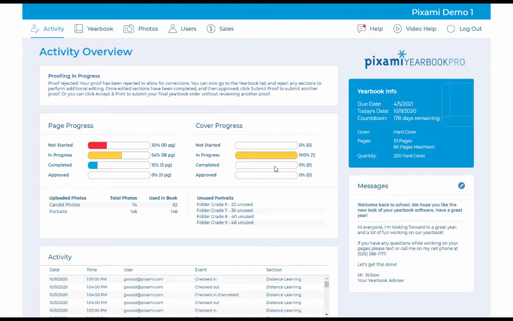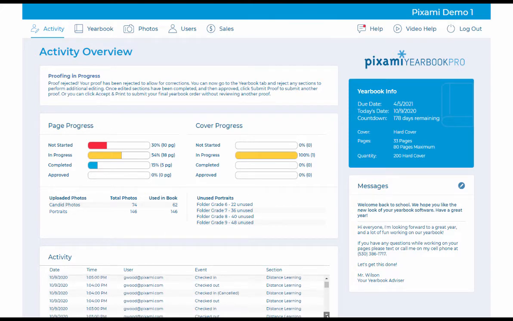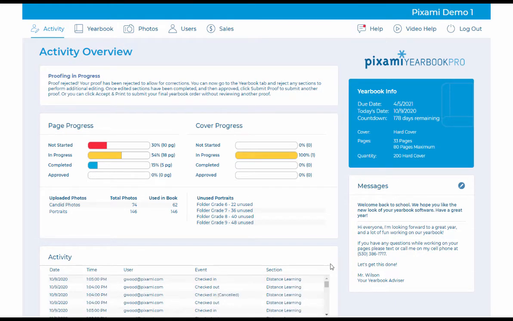We see the same thing here with the cover, and then you see a lot more detail here with respect to candids and portraits. Down below is an activity log that gives you a complete listing of all the users that have logged in and the sections they've worked on and when. This happens to be all me, just because this is my demo site.